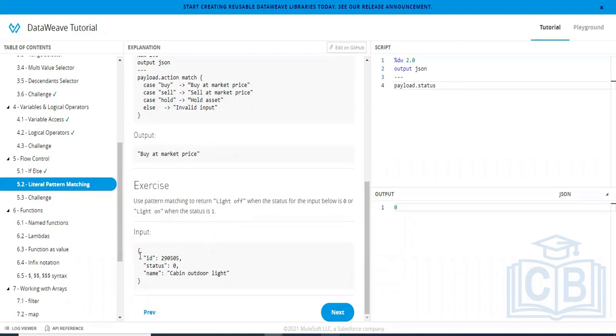Next, the pattern matching returns. The input has ID, status, name. Status is 0 because we're sending status as 0. Use pattern matching to return light off when status for the input below is 0, or light on when status is 1. If we send status 1, the output is light on; 0 is light off.